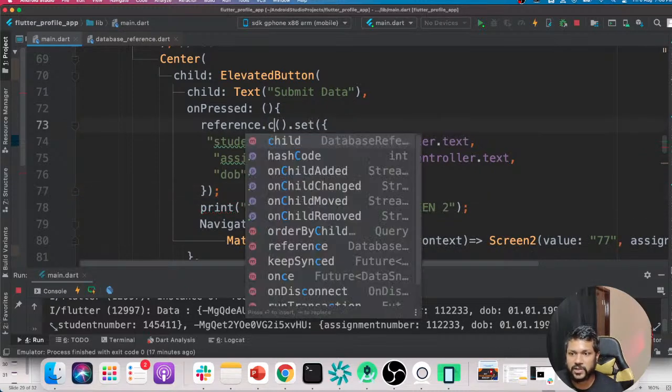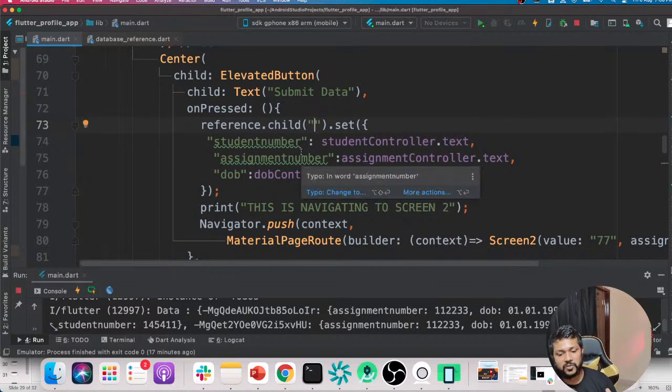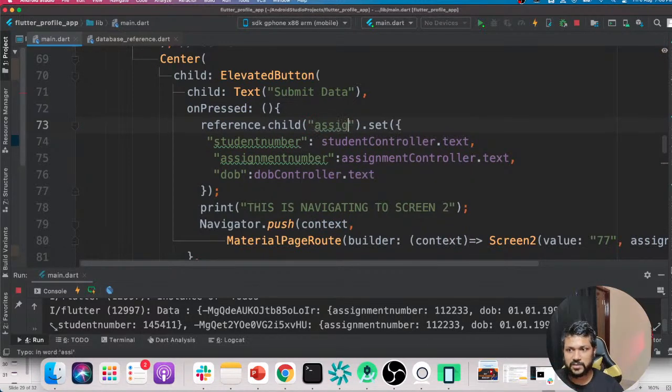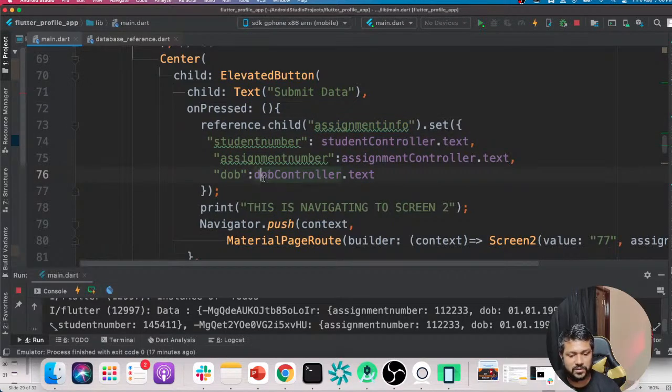Go do the child operation here. You will pass the path here, right? You will pass the path in such a way that you will understand what to update. If the path is going to be assignment info, and you just call a set on it, but make sure to have the data changed in such a way that Firebase will automatically understand what data you want to change. Let's say you want to change the student number alone, you just change the student number here, and inside that path, whatever field is already present will get updated. You're able to understand, right?